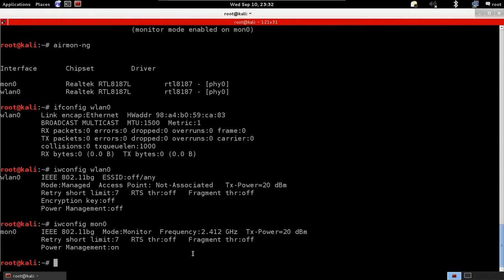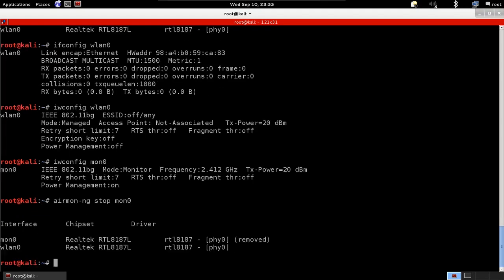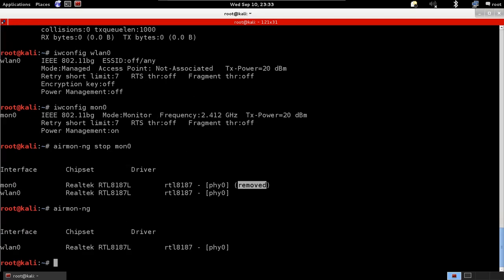Now, if you want to stop monitor mode for any reason, all you have to do is type in airmon-ng stop wlan0. So wlan0 is the card that has monitor mode enabled on it, and I can stop it using this command. As you can see here, it says removed. So if I type in iwconfig, I'll only see wlan0 again.